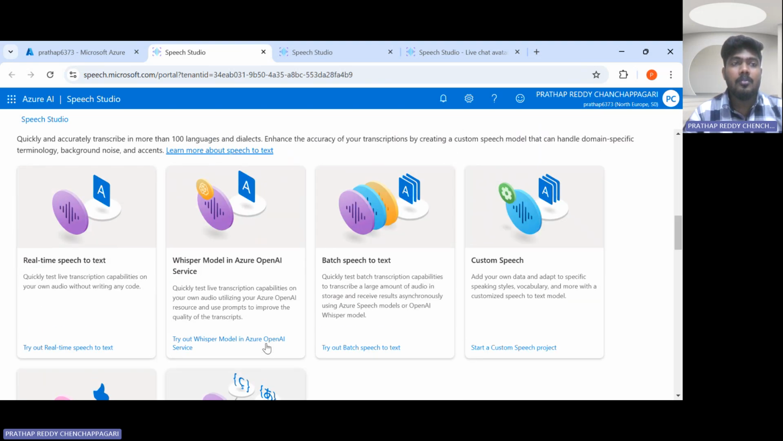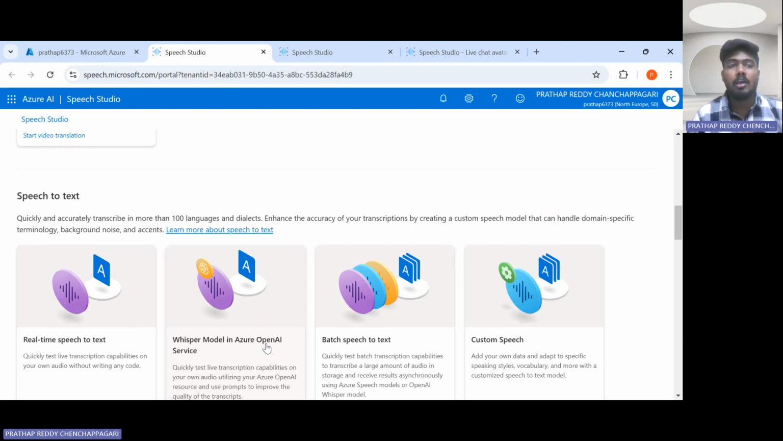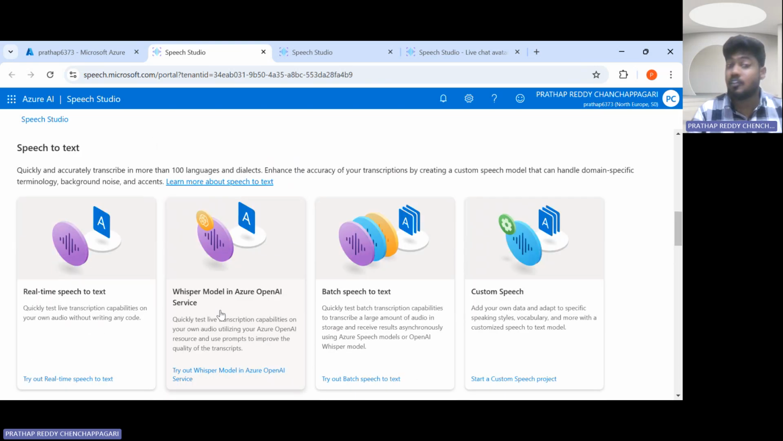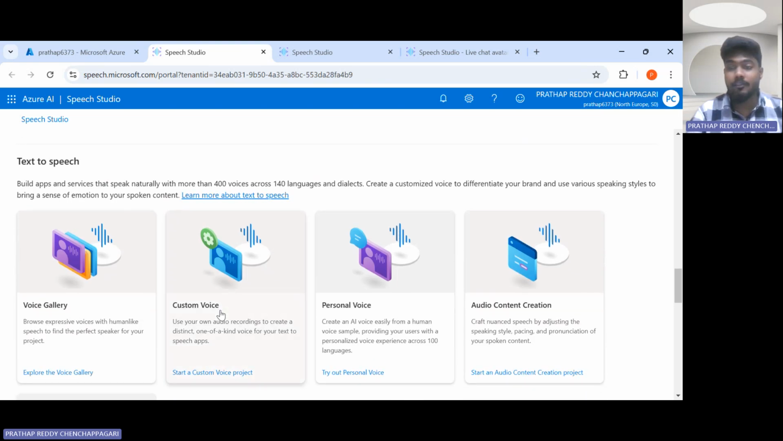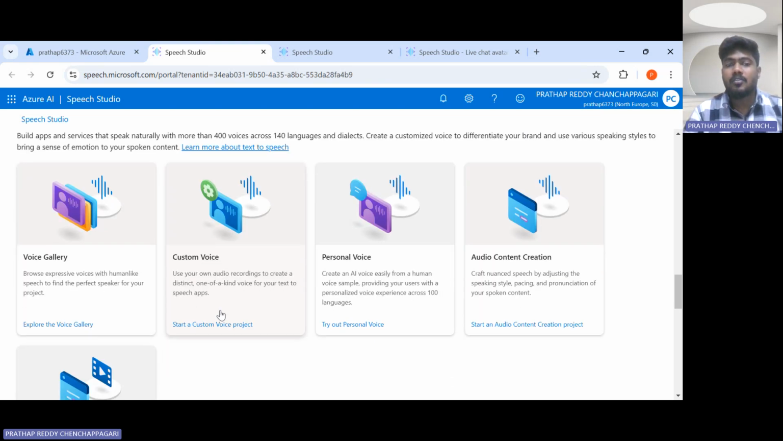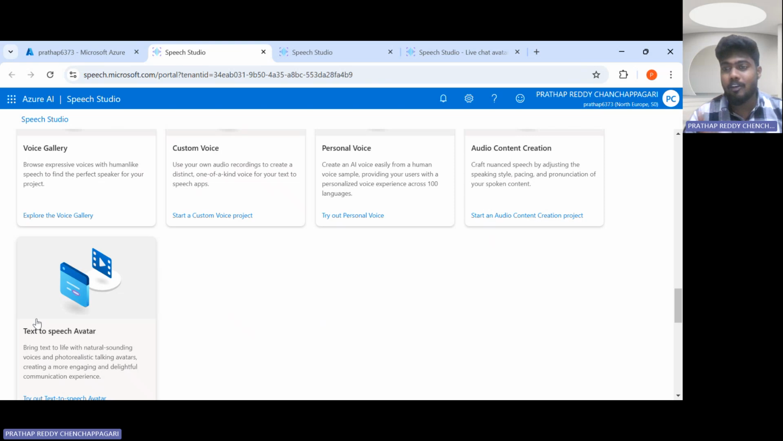And we have several options from speech too. For example, you have a bundle of speech audio files, like 10 or 20 files, and they will be converted from audio in MP3 format to text. We have real-time speech-to-text, the Whisper model, batch speech-to-text and custom speech. And then text-to-speech: let's say I'm talking, it will be converted from text to speech as well. That is an audio model. We also have custom voice and personal voice, and the text-to-speech avatar, which is one of my favorites.